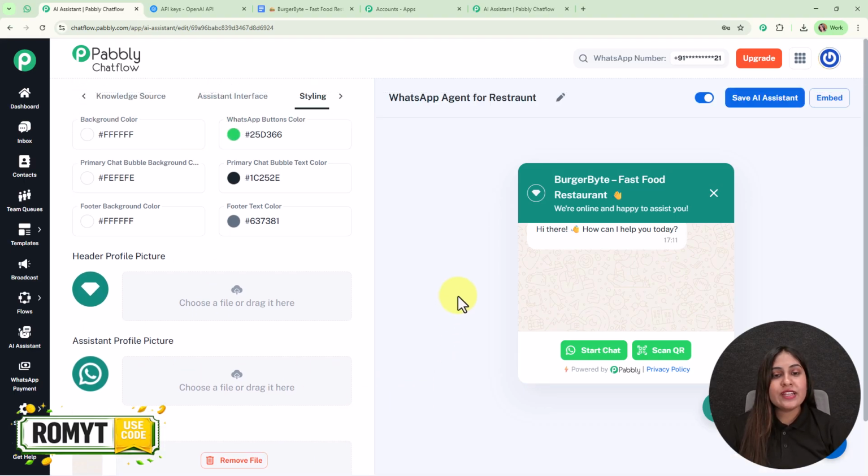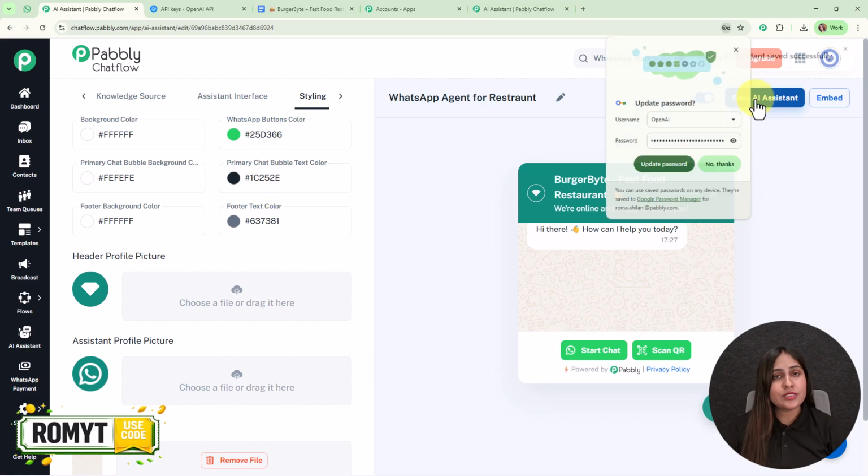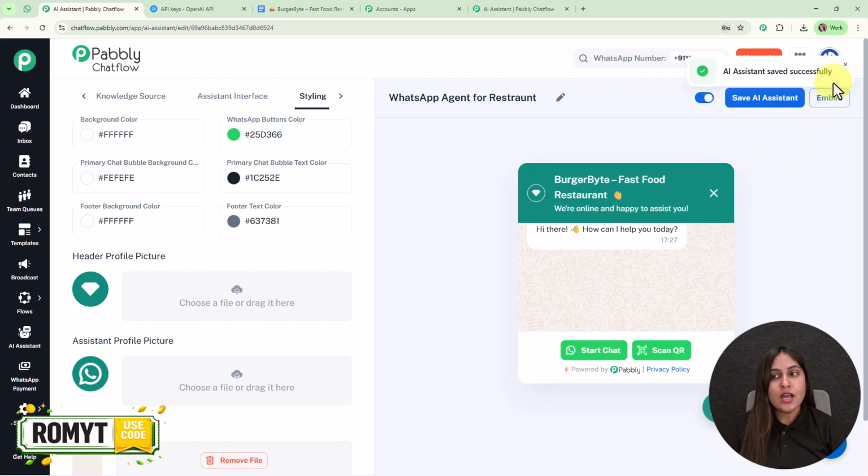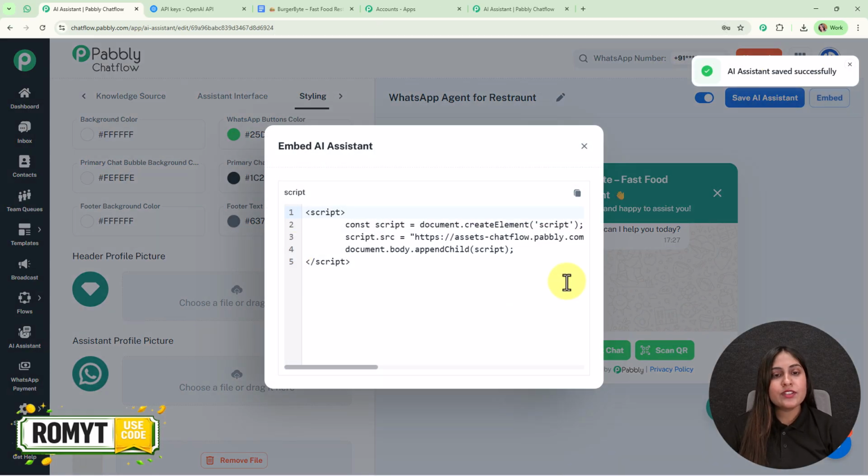Alright, so these were the very simple steps of creating a WhatsApp assistant for a fast food restaurant. Now after creating this assistant, you need to activate it by enabling this button. Then click on the save button to save the entire process that we have performed till now. Then you can see an embed option using which you can add this assistant on your websites as well.